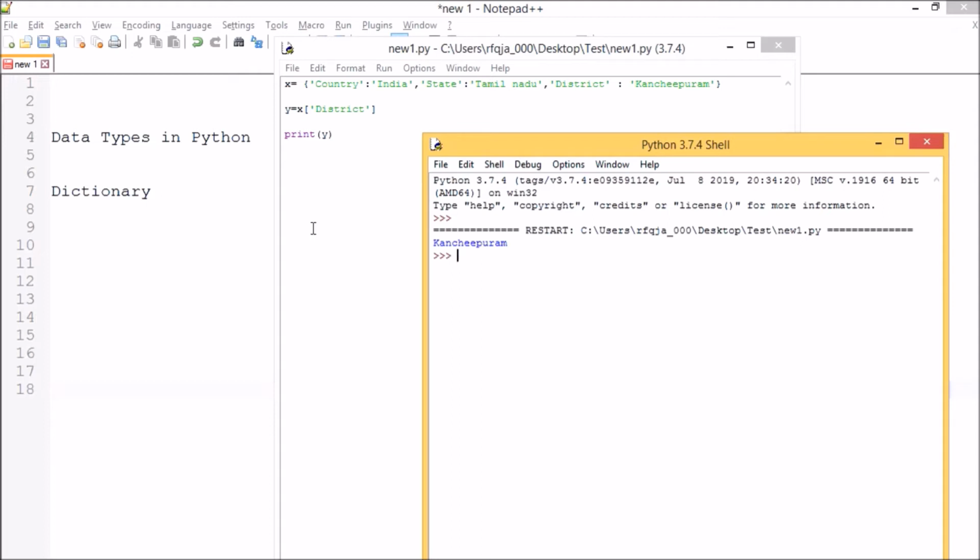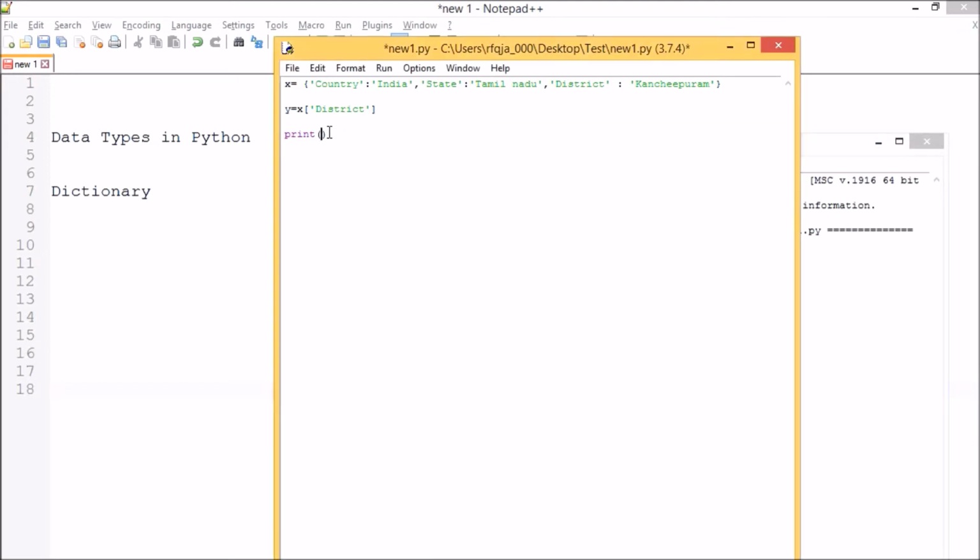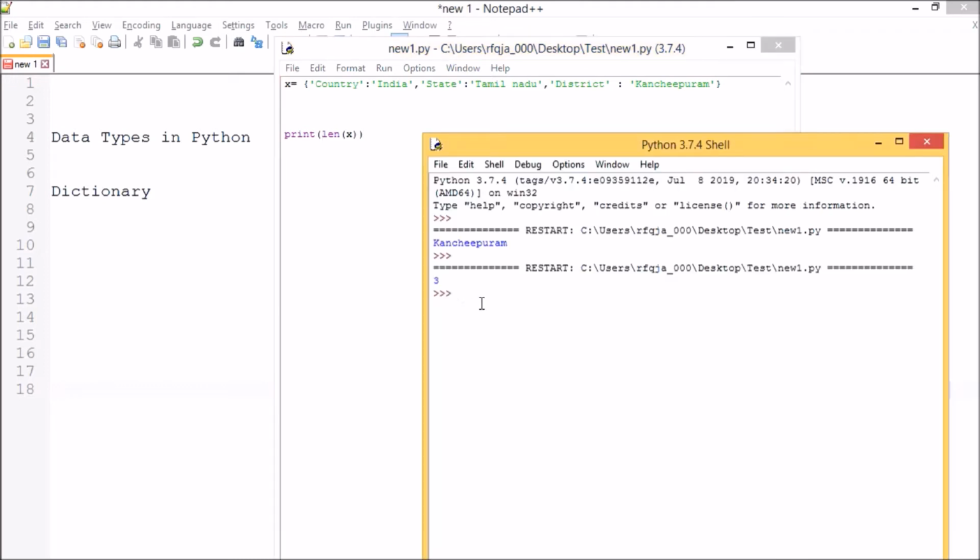Now let us see how we can find the length of the dictionary. This is the same one, len in the brackets X. So let us see. Yep, you can see the length of the dictionary is 3.